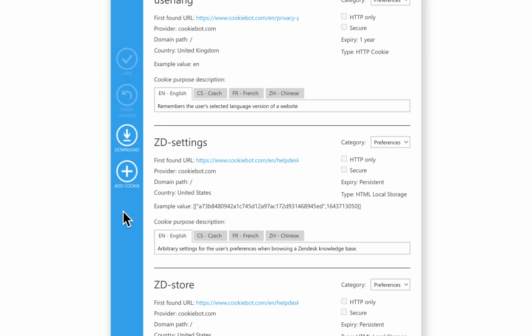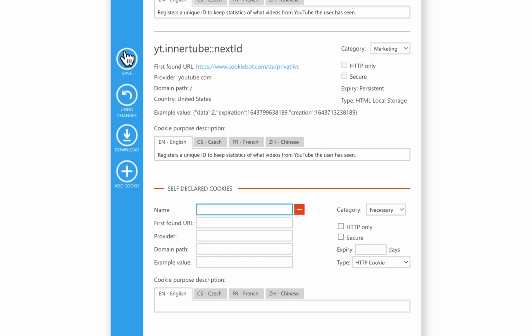If our scanner is unable to scan parts of your website for some reason, you can always add these cookies manually. Click Add Cookie from the menu on the left. Click Save and you are done. The cookie has now been added.